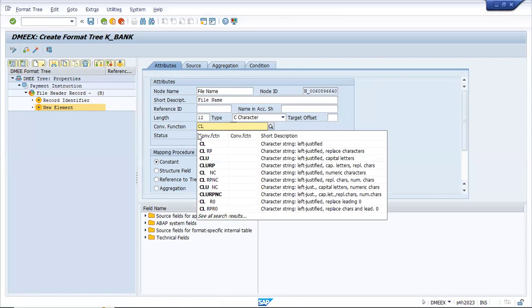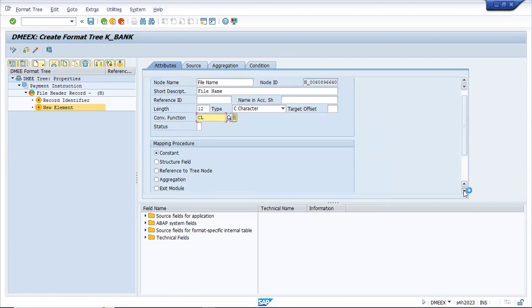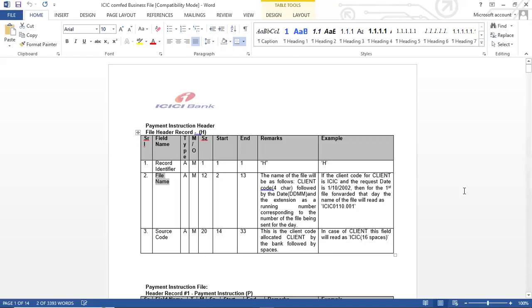Now here you need to select. Now see, assume the client code of the client is ICICI and they require the date in a format like 1809, and the first file forwarded like this. The file name will be like this: ICICI, then the date and the month, and the file running sequence, so 1 2 3 4.